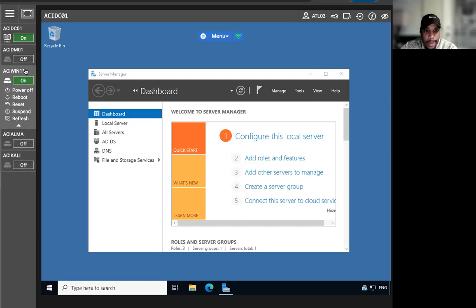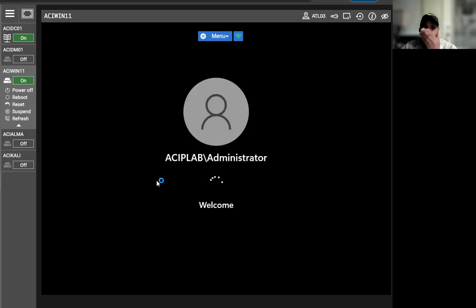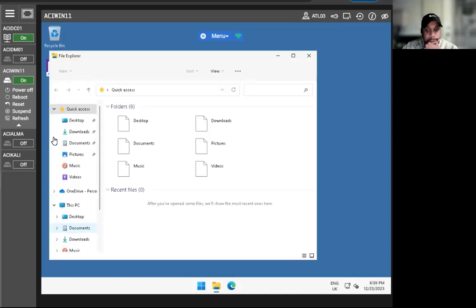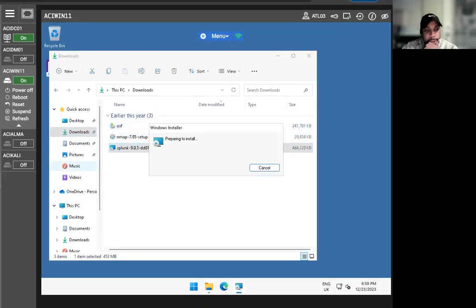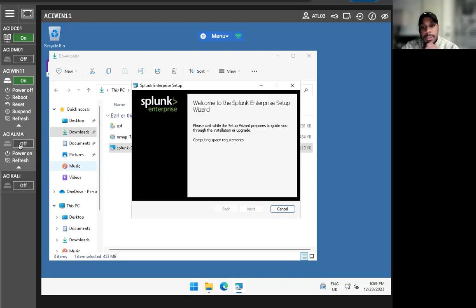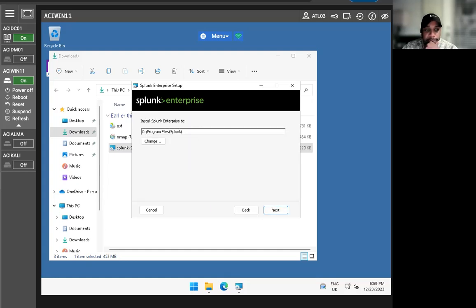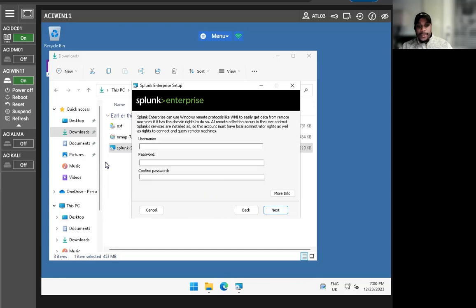So let's make sure I'm connected to the right server here. Perfect. All right. Let me open this up here. Now it's installing. Shouldn't take too long. Of course, I accept. Well, we're going to customize a few options here. Yeah, we're going to do domain. As far as the password, we're going to do what I just logged in as.